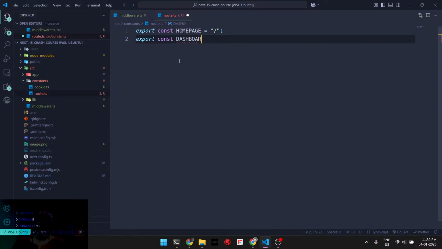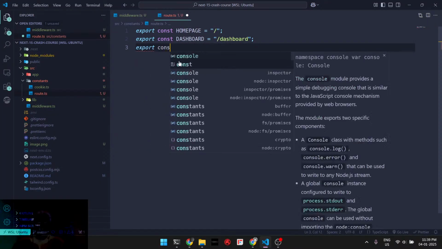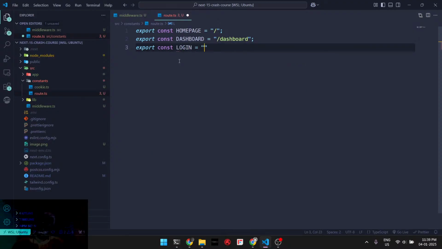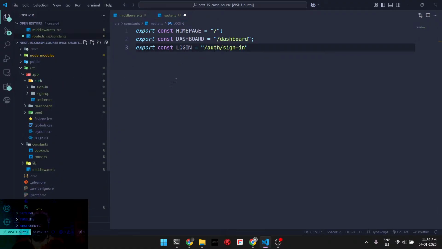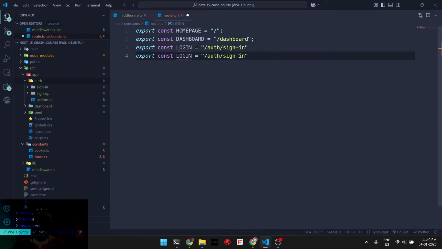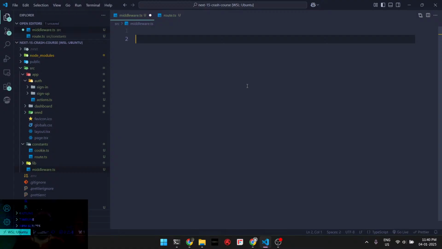So now it will be dashboard, and that will be dashboard. We also have login, that is basically auth login, or if I'm correct, auth sign in. Let's check. Yep. And then we also have auth sign up, which is our register. Okay. So these are our routes in which these three are public. This is protected. So in our middleware, let's import these things first.